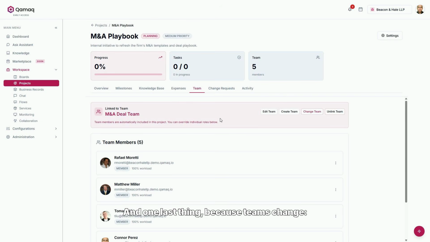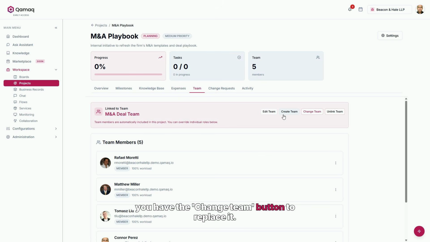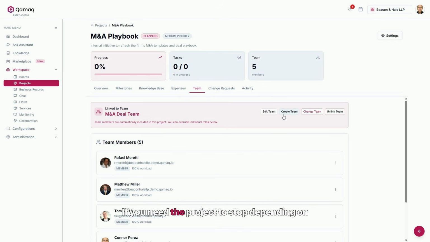And one last thing, because teams change. If this project is handed over to another team, you have the Change Team button to replace it. If you need the project to stop depending on a team, you have the Unlink Team button. However, the most common case is different. Changes within the same team, and in that scenario, you don't touch anything here.